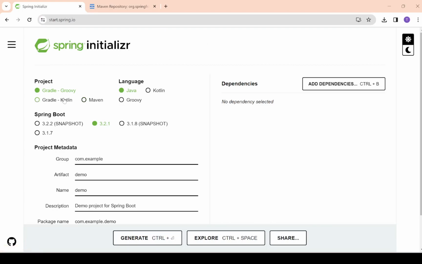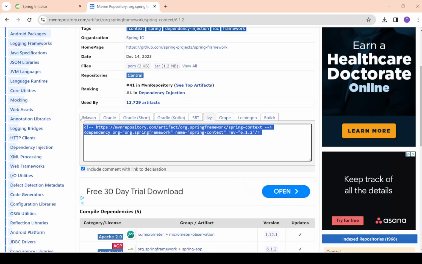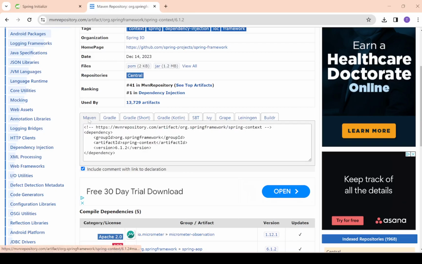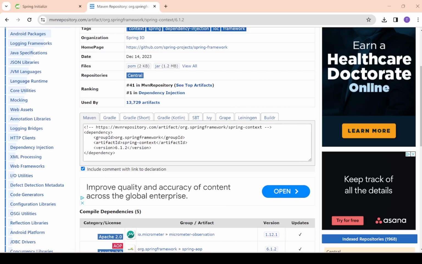Here I am going to take the Maven project. If you want, you can create a Gradle project also, Gradle Groovy, Gradle Kotlin also. There is some difference between Maven and Gradle. For example, if you select the Maven tab, it shows XML-like dependencies. In XML, it is showing this is a Maven dependency. We need to take it.